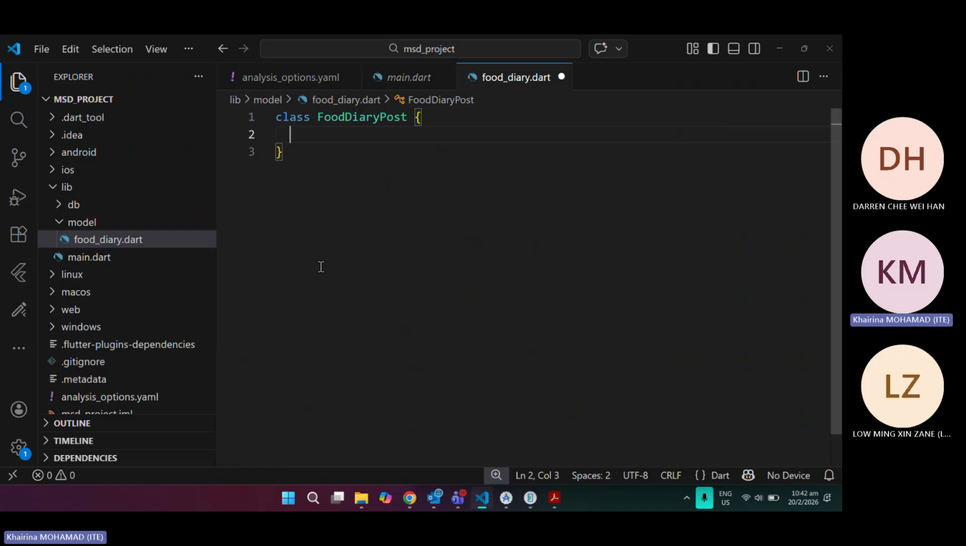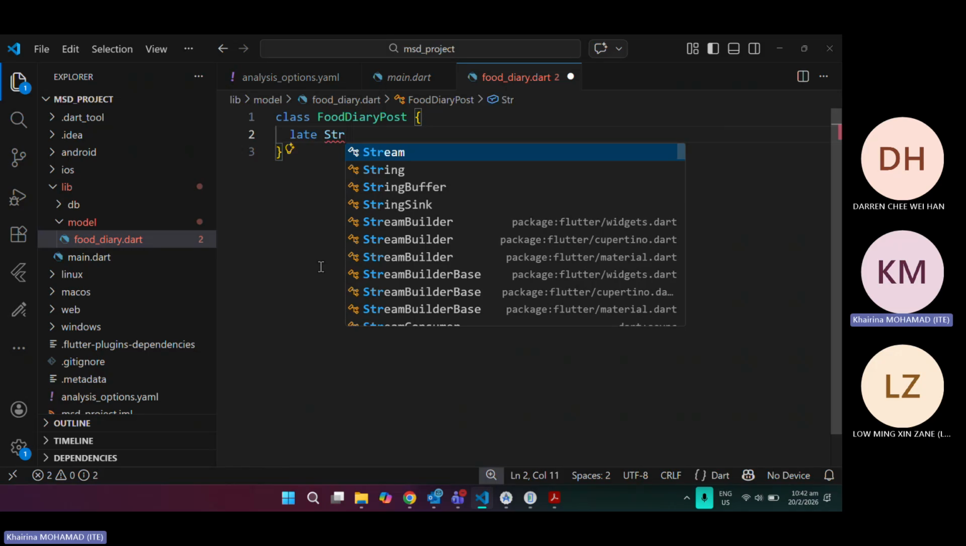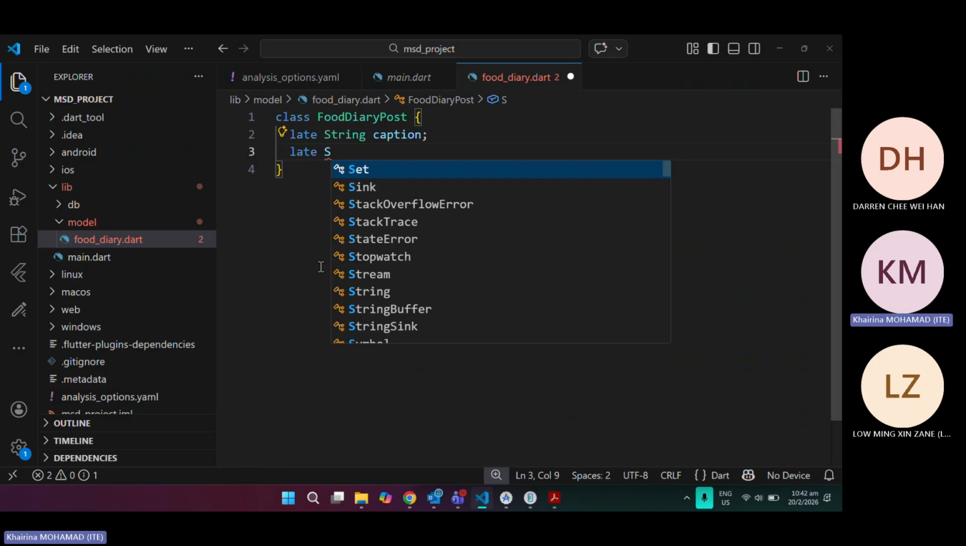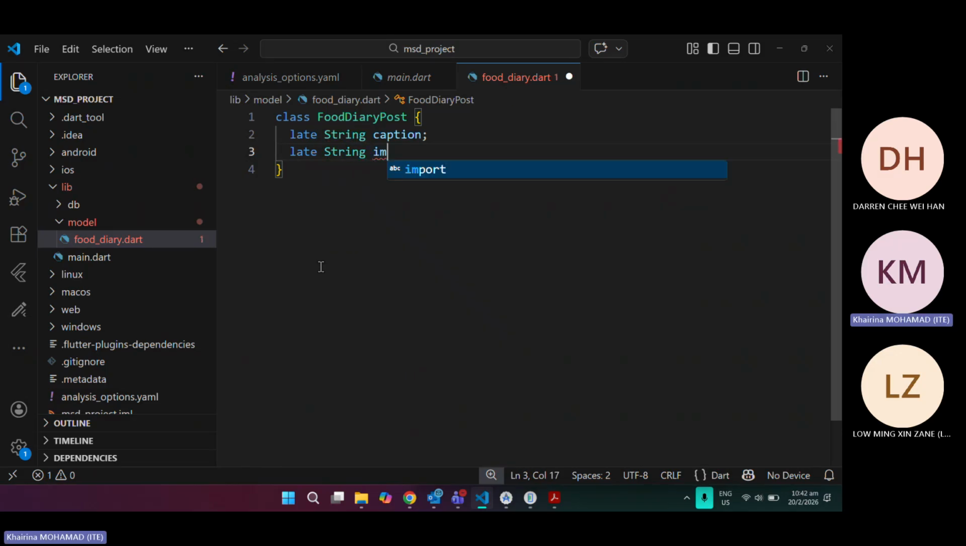Okay, so for the attributes, I will use 3. Technically, there will be 3. On paper, in the requirements, there are 2. Okay, so let's put in the 2 first. I'm going to use late here so that I don't get prompted with the error. String caption, string image. Okay, so these are the 2 pieces of attributes that are mentioned in the requirements.